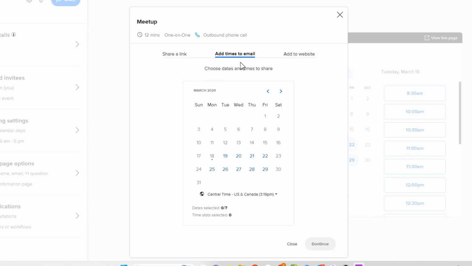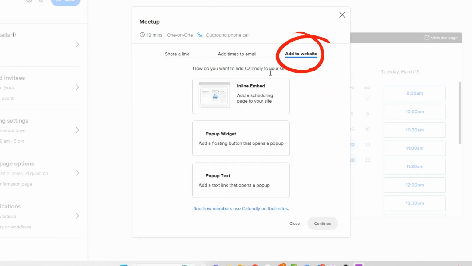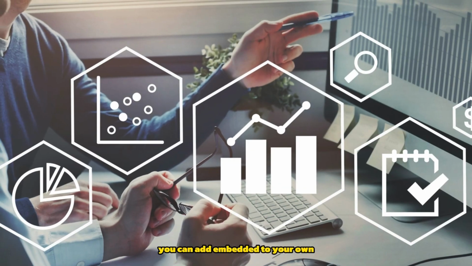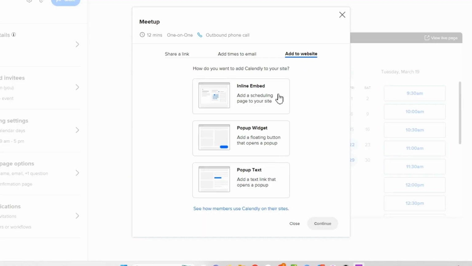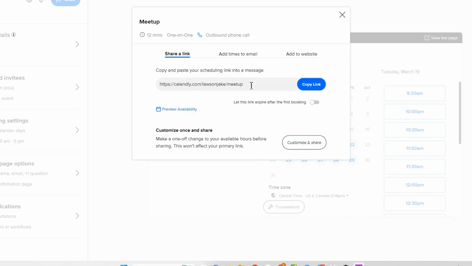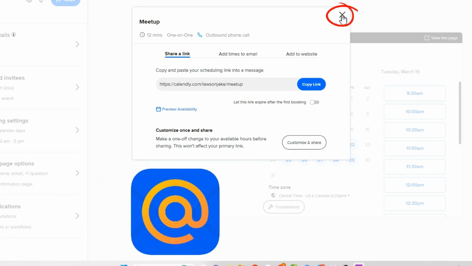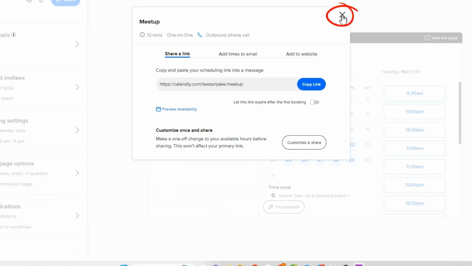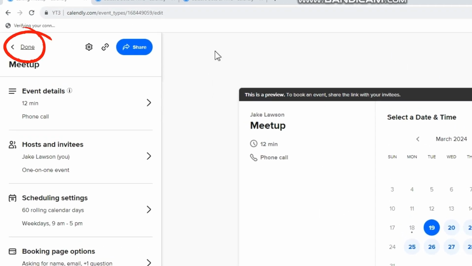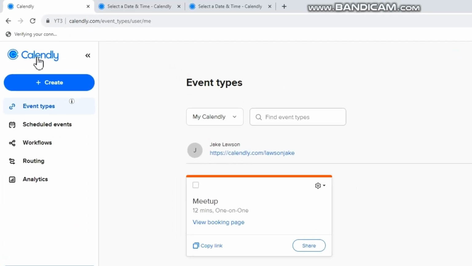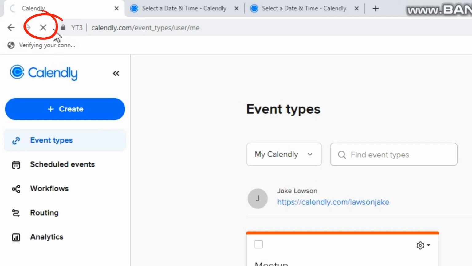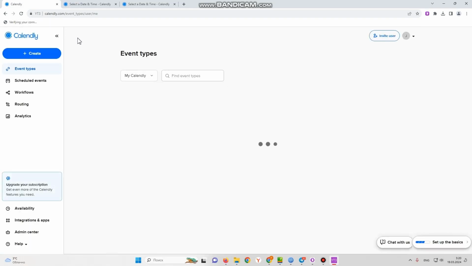Also, you can add times to emails. You can add an embed to your own maybe personal website. For example, inline embed, pop-up widget, pop-up text. But we're going to use only the link. Just copy and send it in your work chat or to your work email, business email, whatever you need for it. So let's just click done and go to our main page in Calendly.